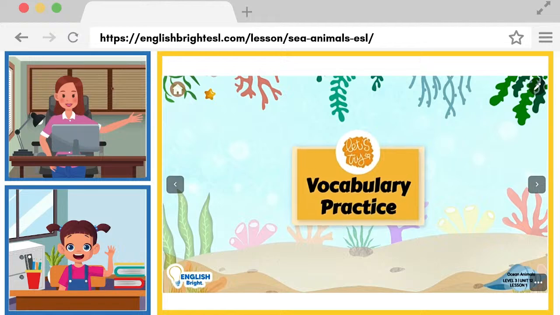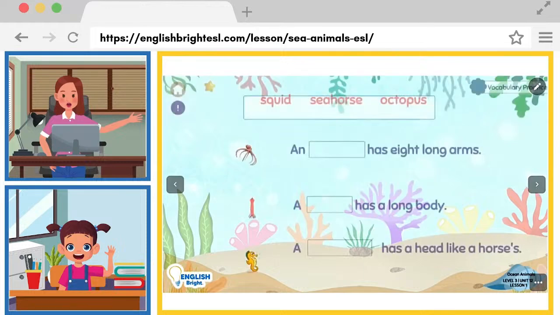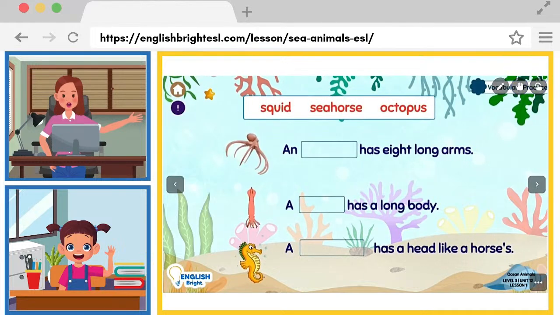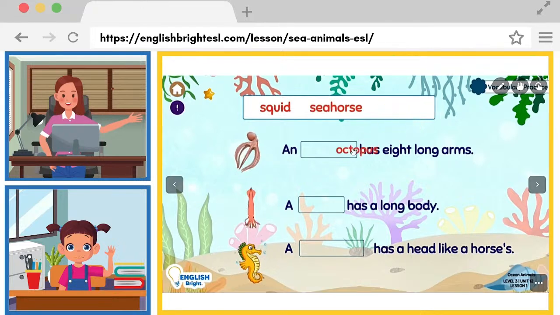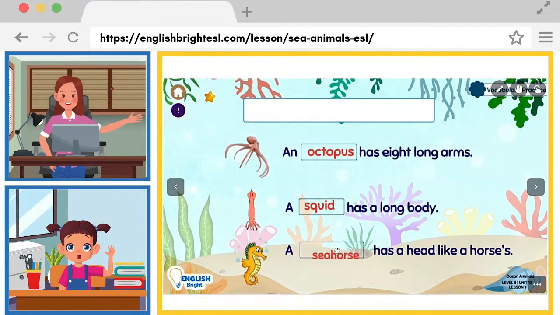Now, let's have a vocabulary practice to see what you remember. Are you ready? Yes, Teacher Meg, I'm ready. Awesome. You have to drag the correct word into the blank to complete each sentence. The first one is an octopus has 8 long legs. Next, a squid has a long body. Lastly, a seahorse has a head like a horse. Great job!